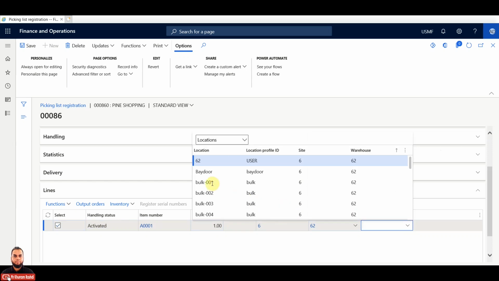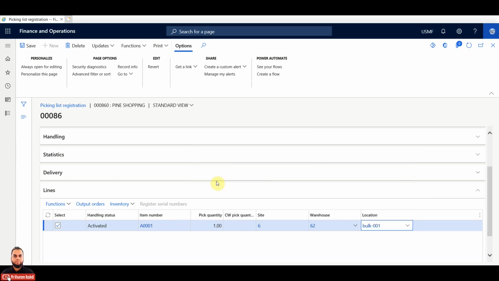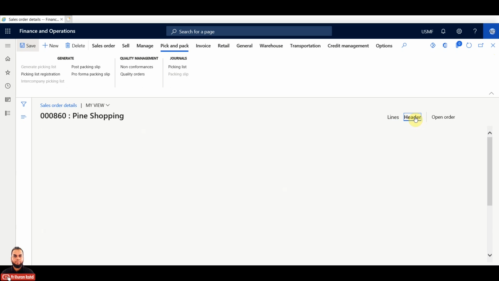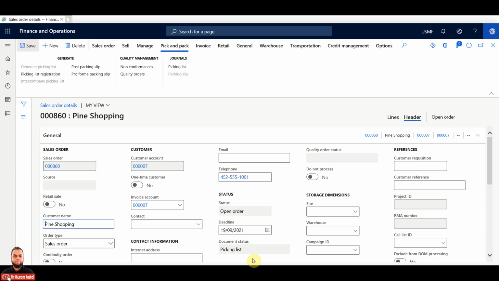Just select the bulk location, bulk 001, and once we have selected this, just save it, and then go to the updates and select update all. So the handling status is now completed, and we can just close this. If we go to the header of the sales order, here the document status is picking list again, and now we can go ahead with the post packing slip.